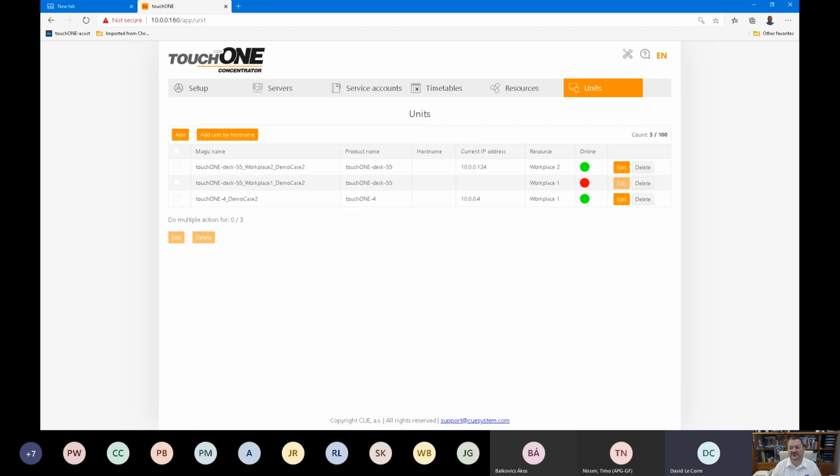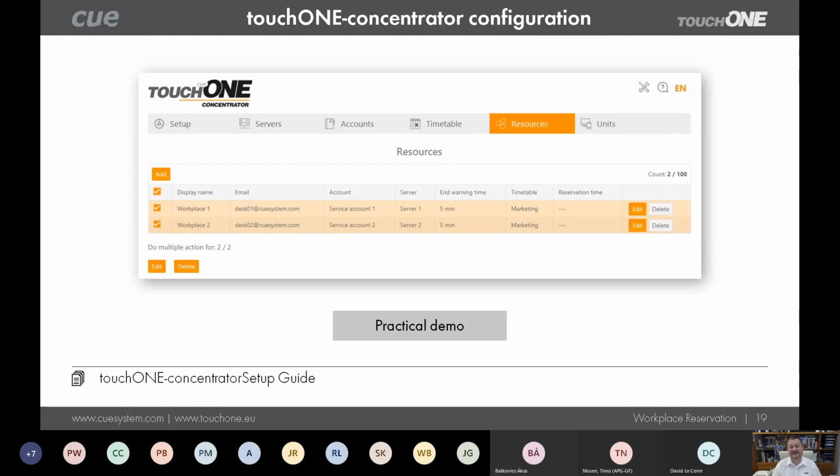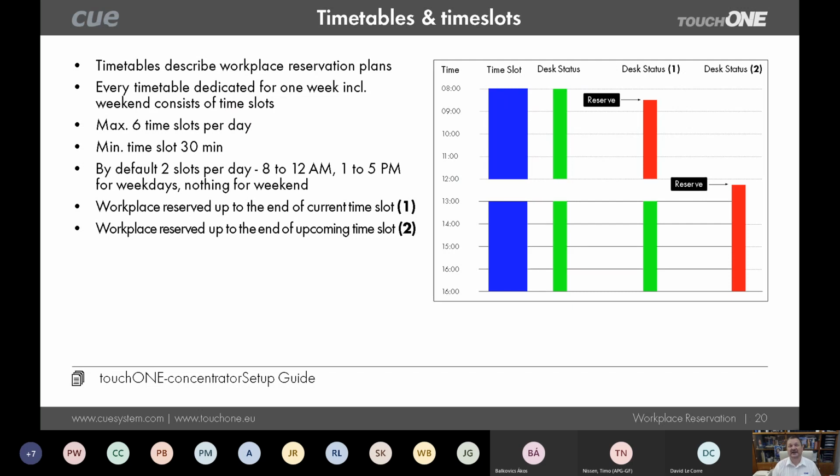So now going back to our presentation, here is a little bit of description of time slots and timetables. You may remember I was mentioning timetables in Concentrator setup, and here is a little bit of description of how it works. Typically, timetables describe some reservation plans, like a morning shift, afternoon shift, or whatever else, or full day. It depends on the wish of your organization. It depends on the wish of a user of such a system.